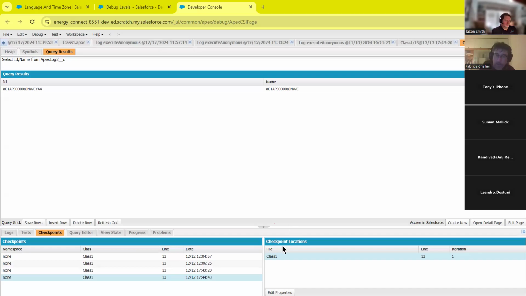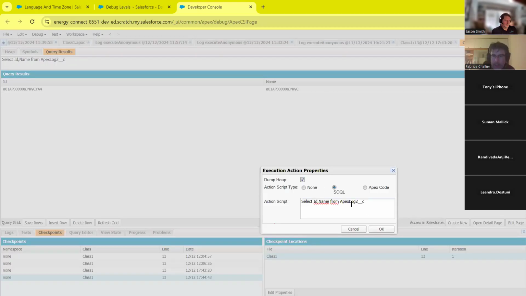And if it's not enough, so let's say I would like to have this information for 2 objects. Here I can add only 1 query. There is no way you can add more than 1 query. If you need more than 1, what you could do is go for Apex code, and here I could say system.debug, and here I will say run this query. And if I want, I could even say I want to do the same for Apex log 1 object.